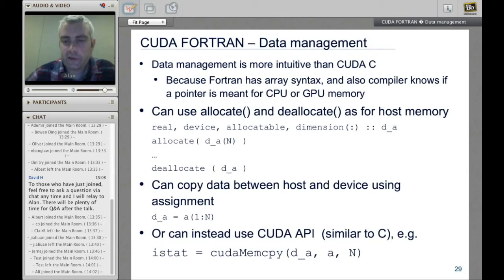Fortran, again, is similar, but there are some things which are a bit easier in Fortran than in C for memory management, just because of the differences between the Fortran and C languages. The key difference is that in C, when we declare our pointer, then, as I said before, it's just a normal C pointer. The compiler has no idea whether it's going to end up pointing to the GPU or the CPU. But in Fortran, you actually specify the device keyword that tells the compiler this is going to point to GPU memory, and it gives the compiler more power to do operations for you.